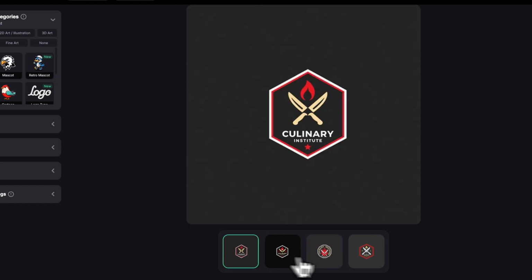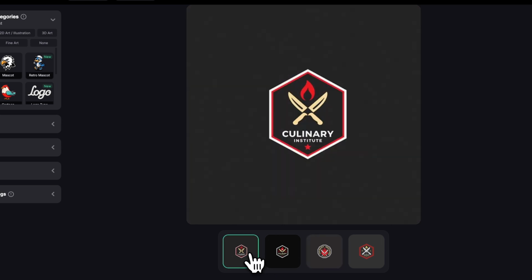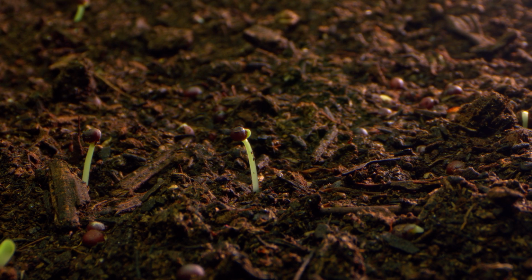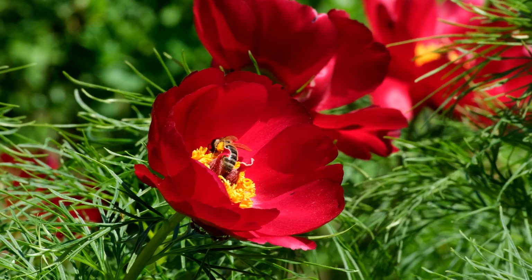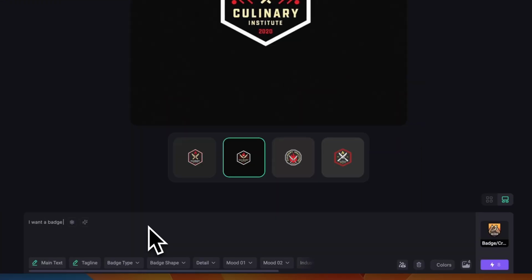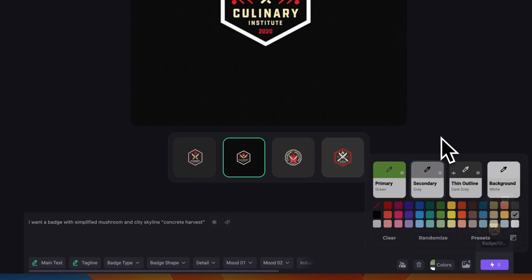Now let's create one more interesting and unusual badge, this time for urban foraging. If you're not familiar with it, urban foraging is the practice of identifying and collecting wild foods, like tree nuts, plant roots, mushrooms, and even flowers that grow freely around the city. Pretty interesting stuff. So in the prompt I'll type, I want a badge with simplified mushroom and city skyline. In quotation marks I'll write Concrete Harvest. I'm not gonna specify anything else, I'll just choose colors and click generate.